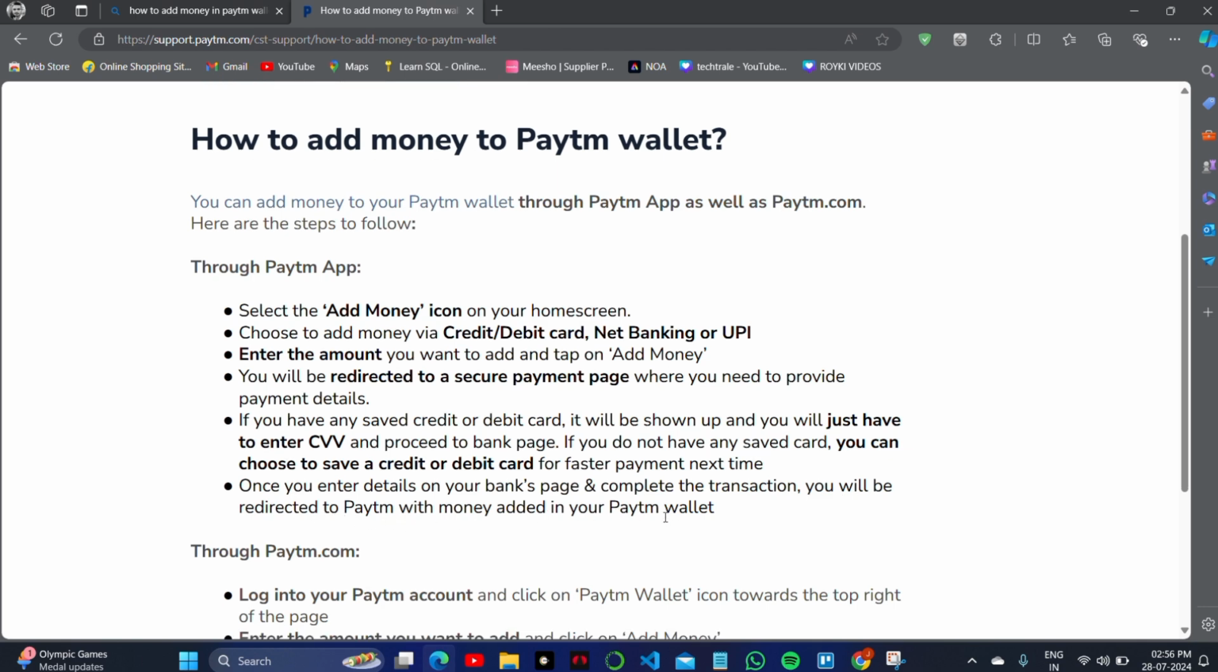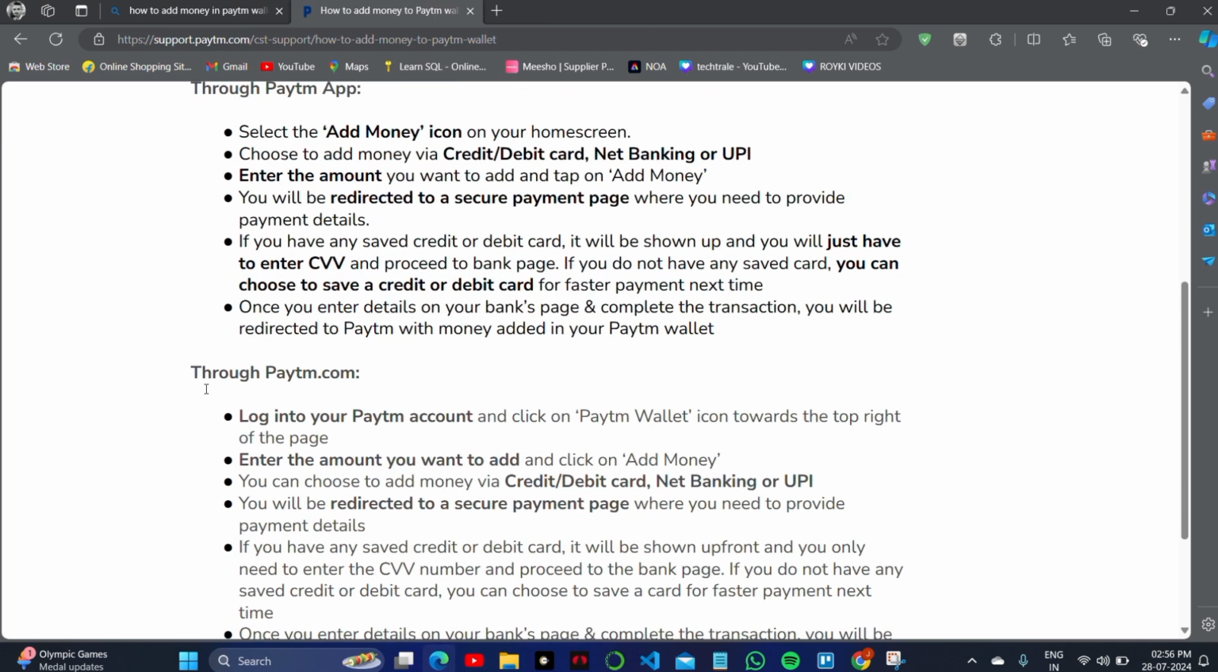So this is how you can actually do it. Thank you so much for watching it. On the web page, simply log into your Paytm account and then just repeat the same process I have shown you for the phone or Paytm application.